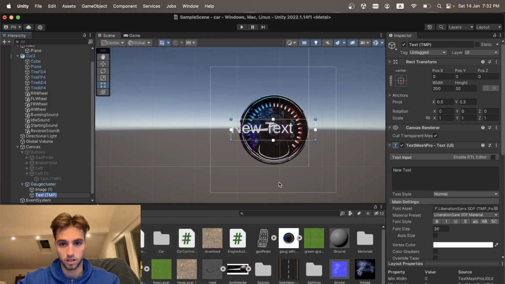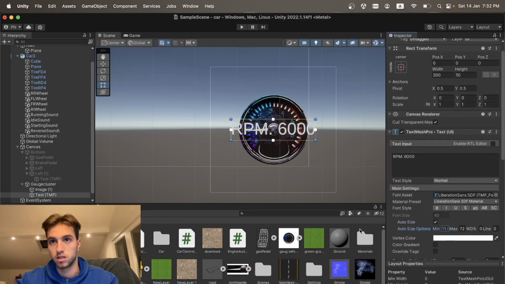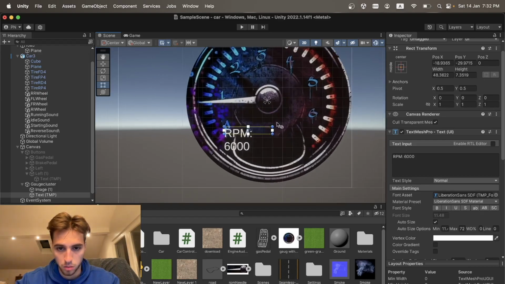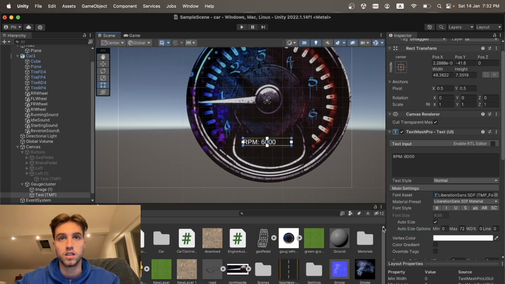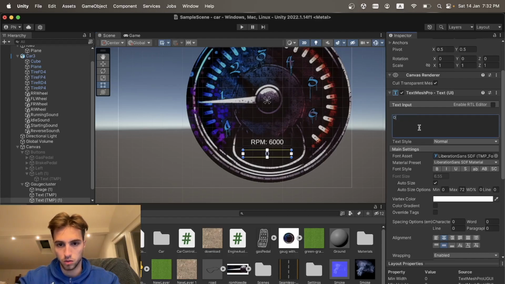and we're gonna create the text for the RPM and the gear. So the text MES Pro, we're gonna set this to RPM 6000, I guess. We're gonna set this to auto size. Let's make the minimum a bit lower. We're gonna downscale it. We're gonna put this here. Maybe without the RPM, I think it will be better. Okay. Perfect. We do the same thing for the gear. So 0.